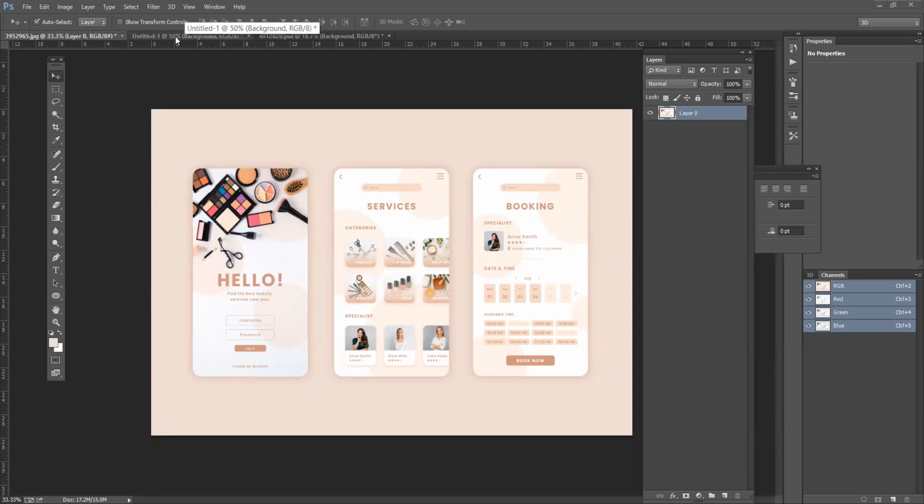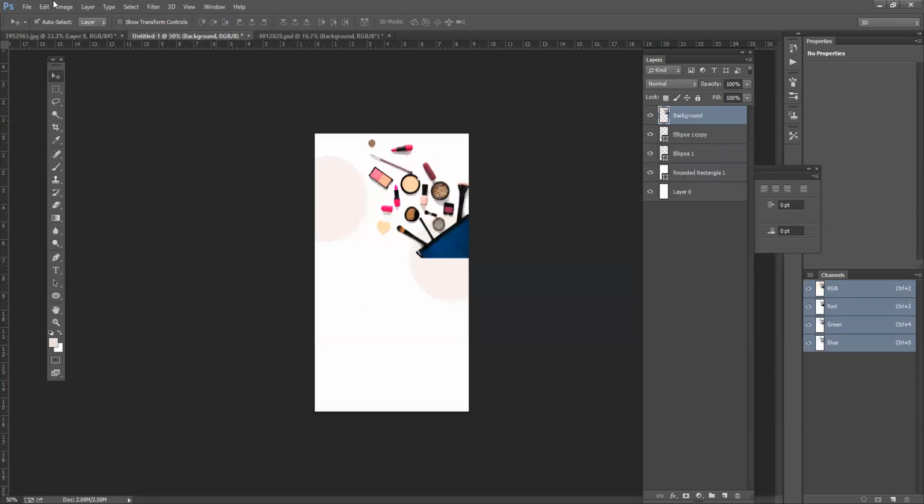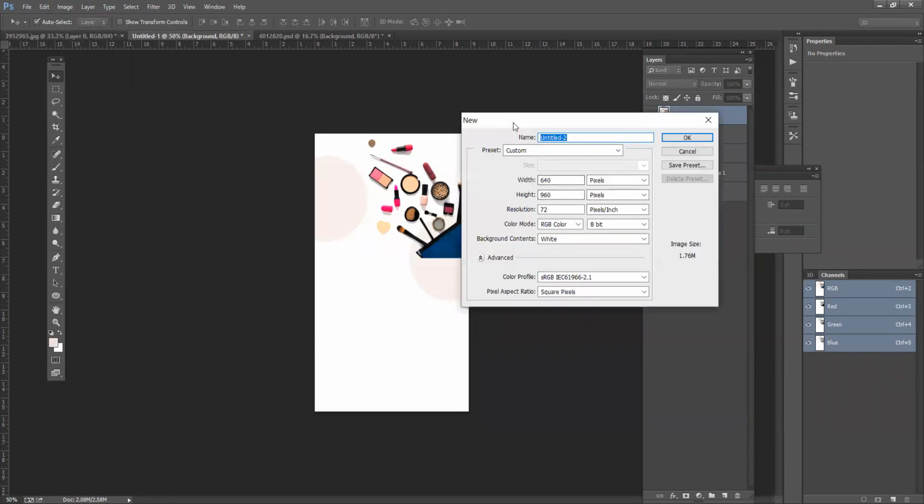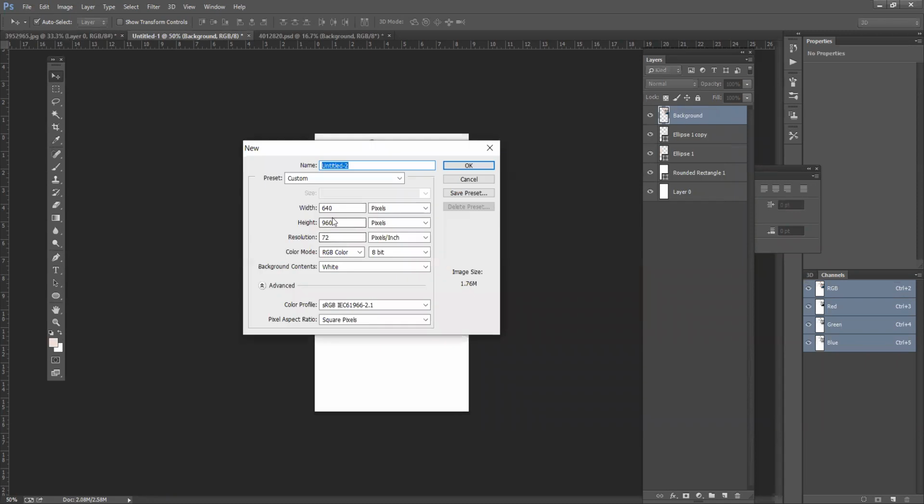So I'm taking File, New. This is the size of our mobile interface, 640 by 960. I didn't tell you about the Photoshop interface. This is the interface of Photoshop, this is the menu bar, and this is the File menu.